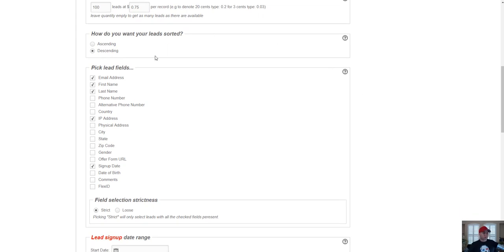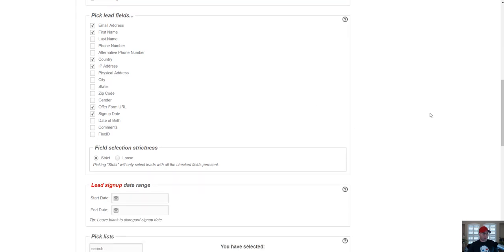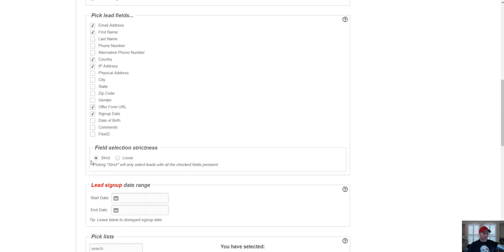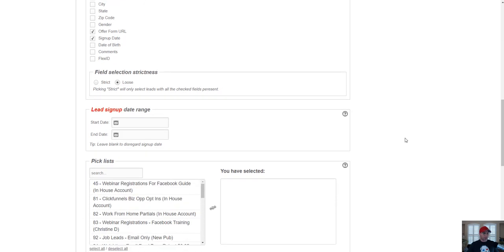And how do you want the leads sorted? So when you get the file, do you want it sorted in ascending or descending? I'm going to say descending. I'm just going to send myself first name, email, IP, country, sign up date, and offer URL. And strict or loose, this setting is something that under the strict side, only leads that have the checkboxes are eligible to be pulled and sent to me. Under the loose setting, the checkboxes will be sent, but if one's missing, the rest are still sent. So in this case, if a lead doesn't have country, for example, the rest of the checkboxes would still be sent. So I'm going to choose loose on that.